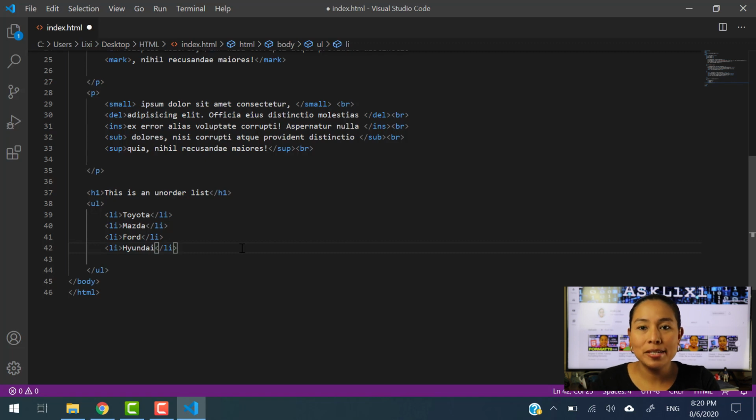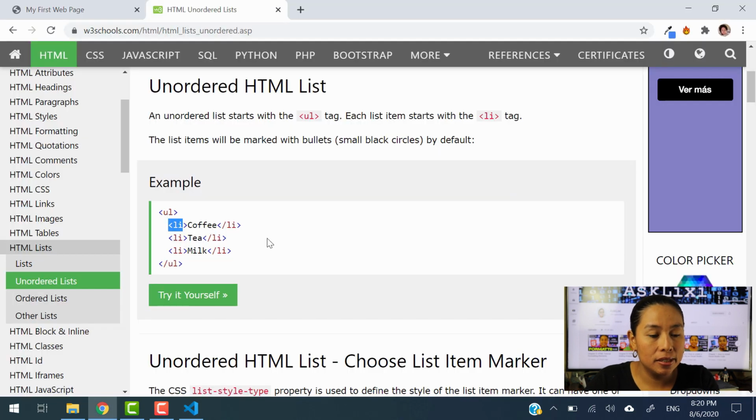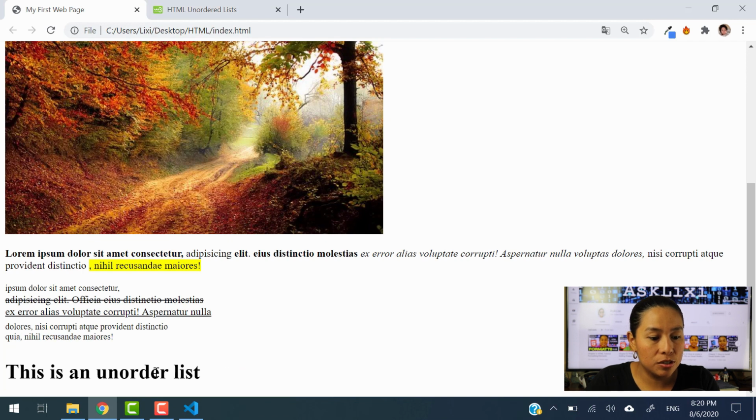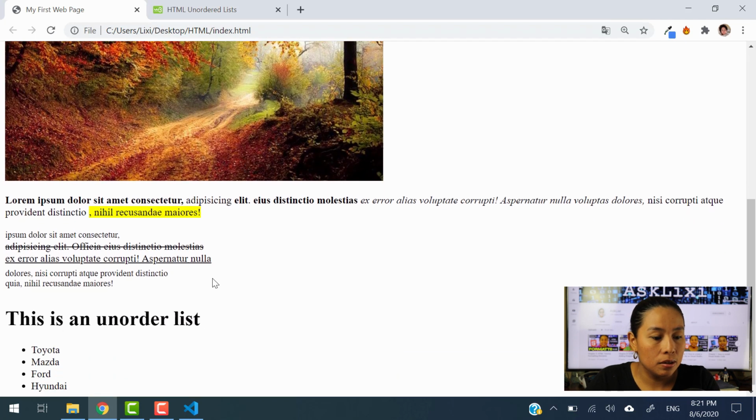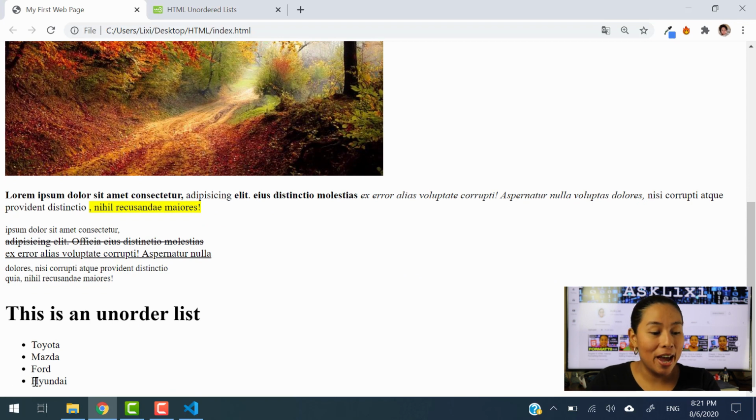Remember, these items are not ordered. So we're going to save this right now. And we're going to go back to our website. We're going to hit refresh because right now there's nothing below this title here. Okay, so let's just hit refresh. And boom, there you go. You have Toyota, Mazda, Ford, and Hyundai.